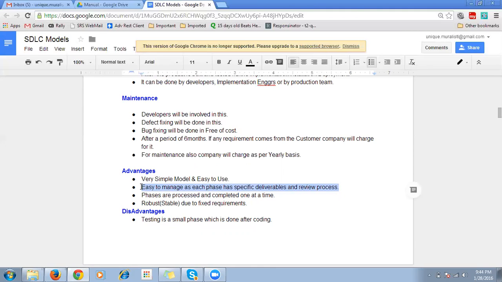Phases are processed and completed one at a time. Once the requirement has been collected, only then will we go for the feasibility study. Once the feasibility study is done, only then will we go for design, then coding, then testing. Step by step, everything will be done. One is finished, then only we go for the next step.